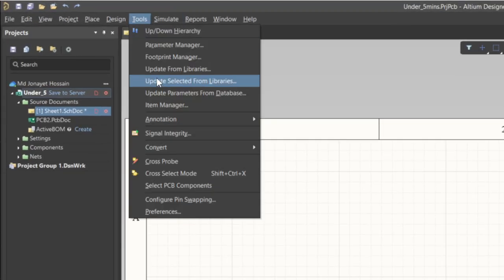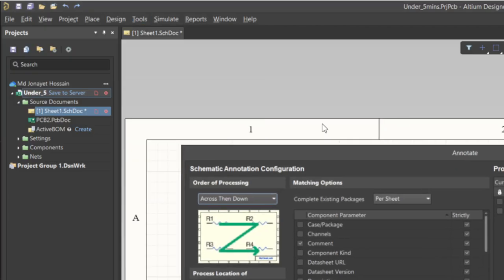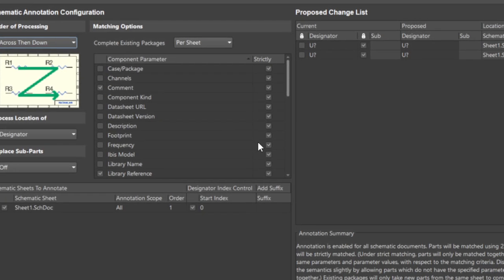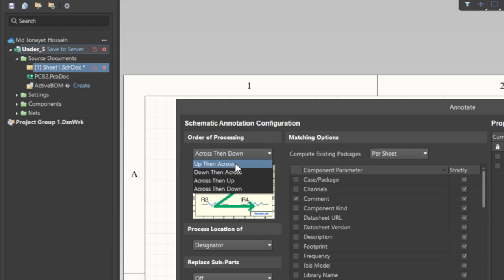The better way is, if you go to the annotation, there are many other options to play around with. We're not going to do all of them right now, because if you understand Annotate Schematics, you can definitely understand most of them. Let's click on there, come here, and first understand the order of processing. Choose it wisely based on what you need. I'm okay with across then down. You can also do up then across, but I will just go with across then down, and you can see the flow is already shown here. And even the process location of designator is set on.